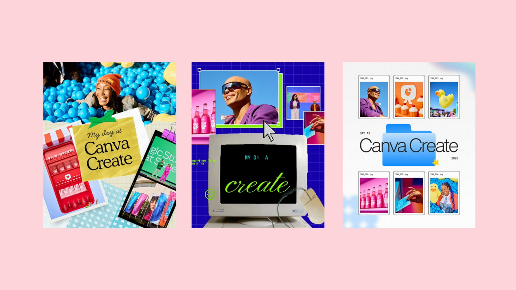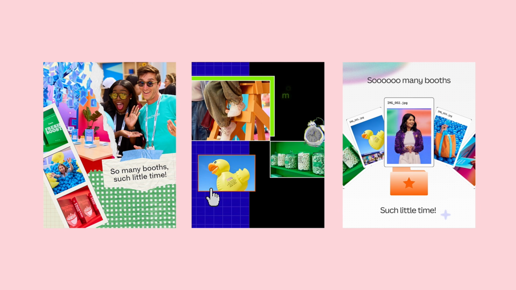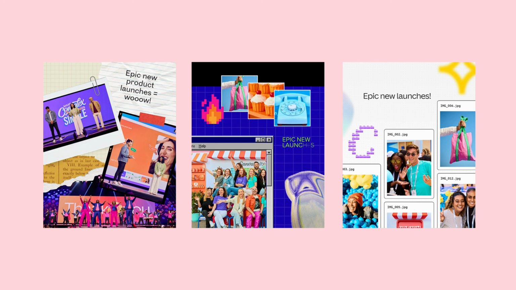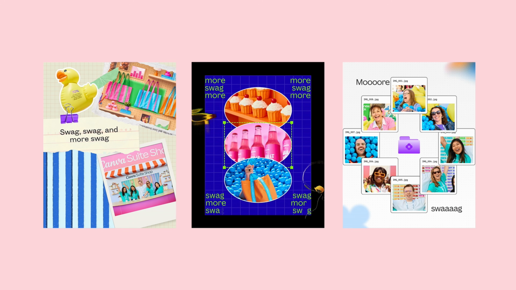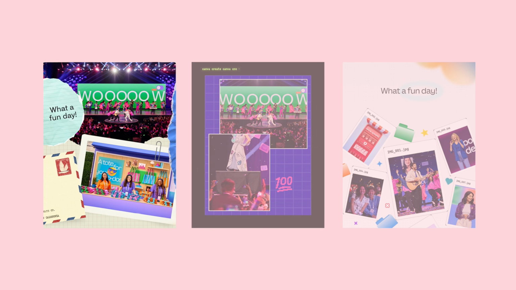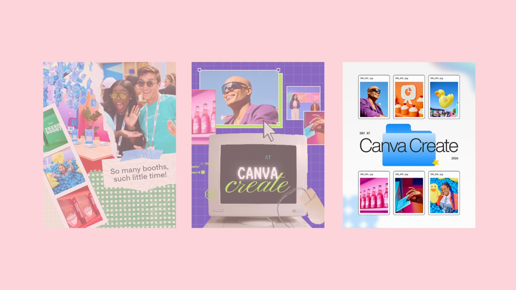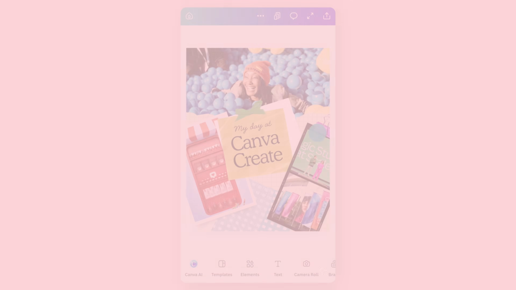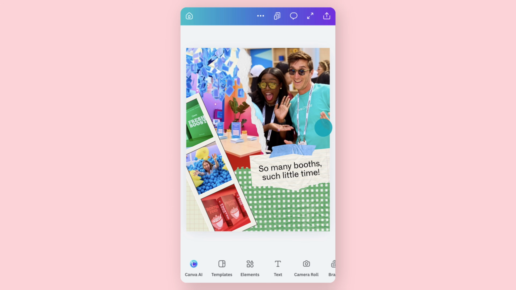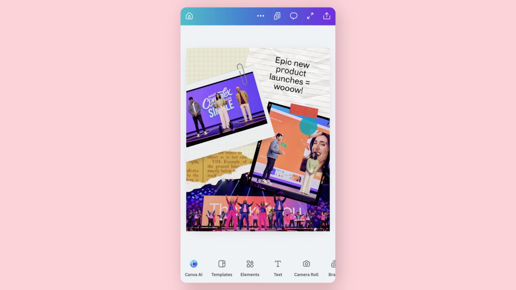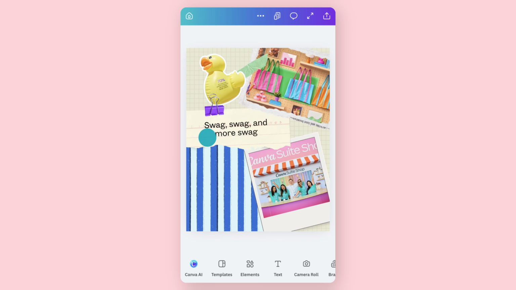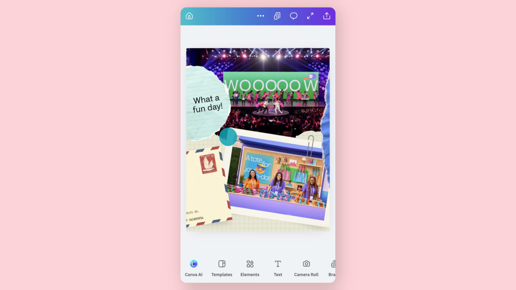So first up, pick your template. Each one is carousel ready, with multiple pages to hero your photos. Here are 3 styles that are trending right now: scrapbook, digital nostalgia, or memories on file. I think I'm gonna go for the scrapbook style. I like this layered, textured feel for an event post.